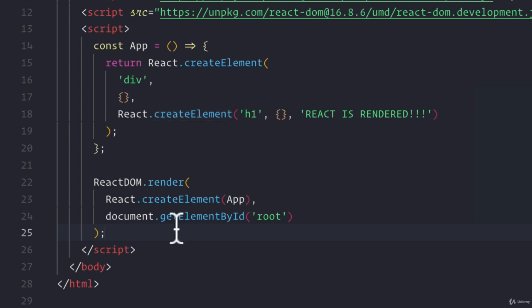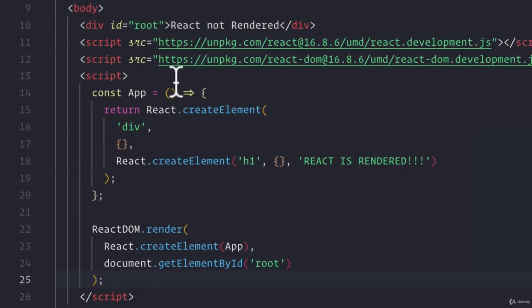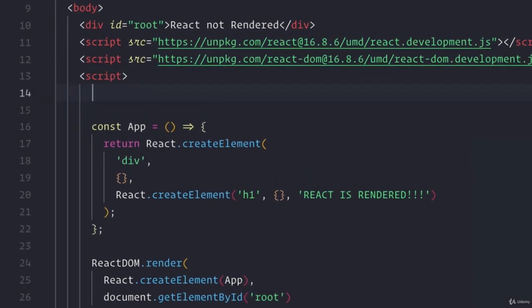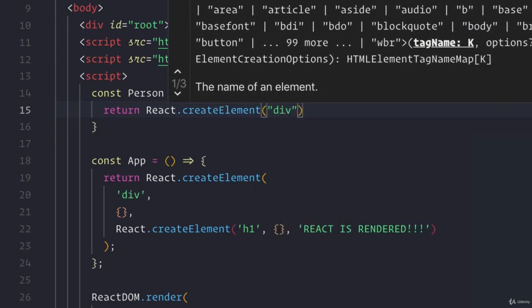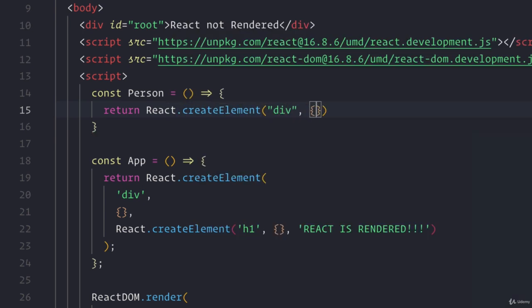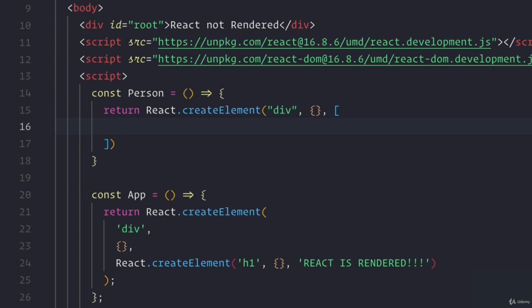Now, let's actually take this a step further. Let's say I wanted to make a const person. And const person is the same thing. It's just react.createElement, and inside is a div, no attributes. And instead, what I want to render is an array. So if we wanted multiple children inside of this div, we would just use an array.